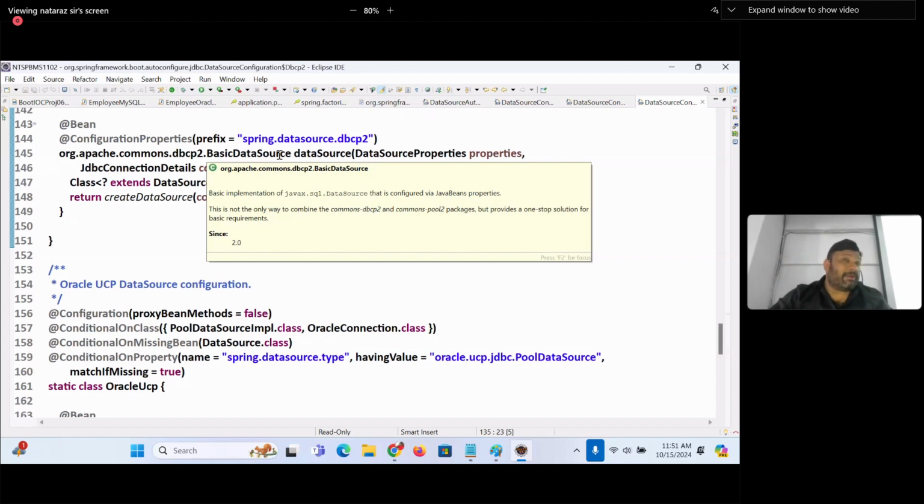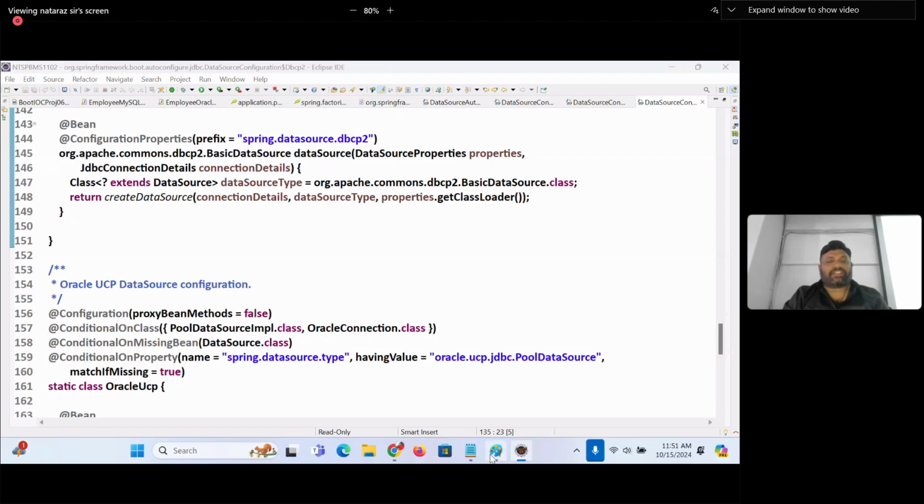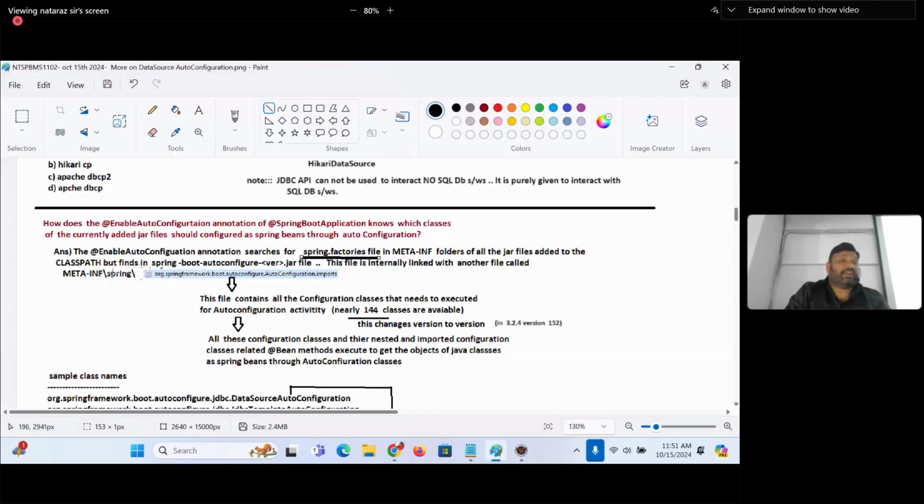This much hangama is going to happen whenever Spring Boot application is started to get the Spring Beans through auto configuration. Same thing I documented here. Check it out. @EnableAutoConfiguration annotation searches for spring.factories file in META-INF folder of all the jar files added to the class path. Finds in what?